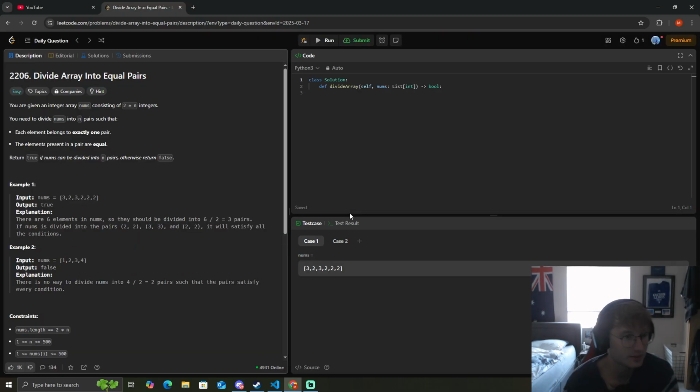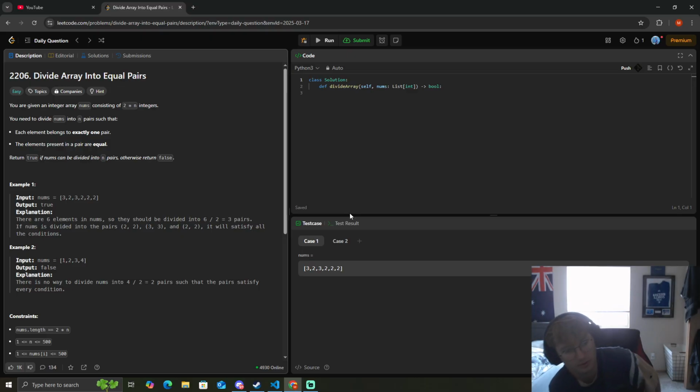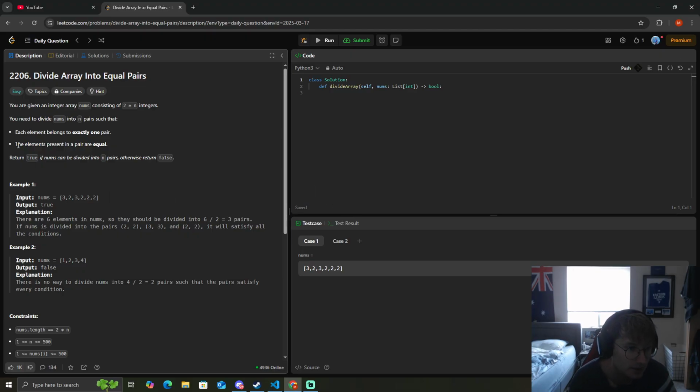Divide array into equal pairs. You're given an integer array consisting of 2 times n integers. You divide nums into n pairs such that each element belongs to exactly one pair. The elements present in a pair are equal. Return true if the nums can be divided into n pairs, otherwise return false. There are 6 elements in nums, so they can be divided into 6 out of 2, 3 pairs. If nums is divided into 3 pairs, 2, 2, 3, 3, 2, 2, it will satisfy all the conditions. The elements present in a pair are equal. Each element belongs to exactly one pair.